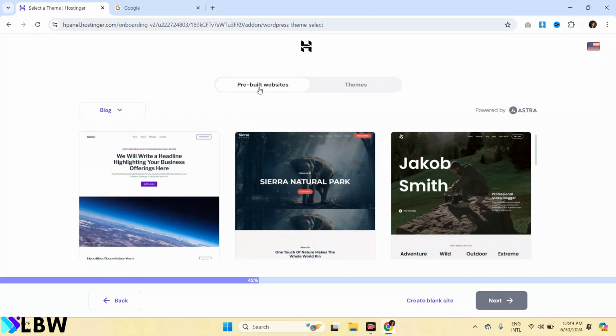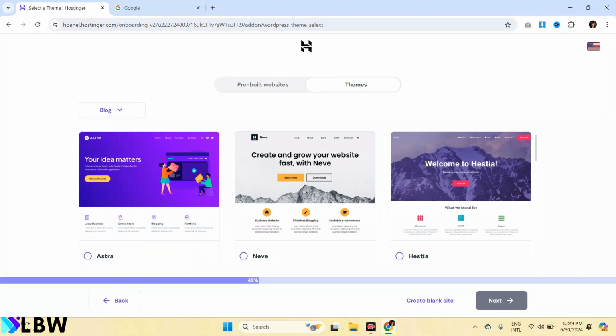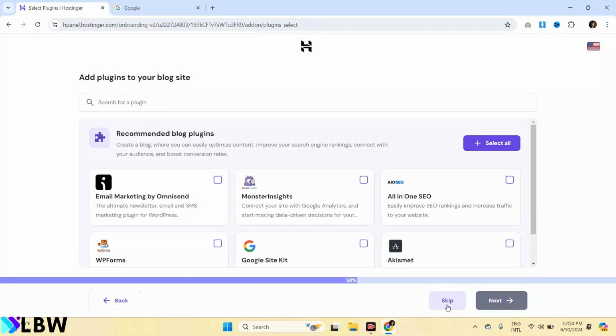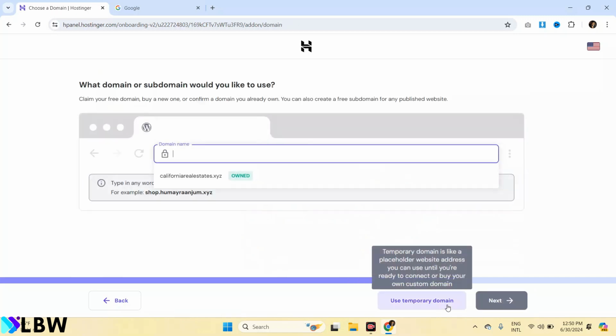We don't want to click on the pre-built website or themes. We will skip this step. Create a blank website. There are so many plugin recommendations to install. We will skip this step. Just need to skip.